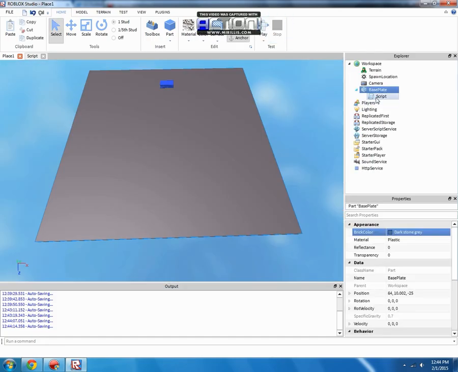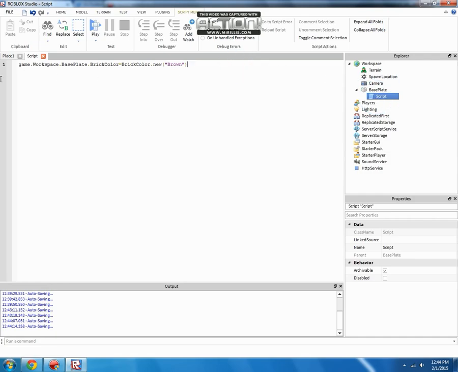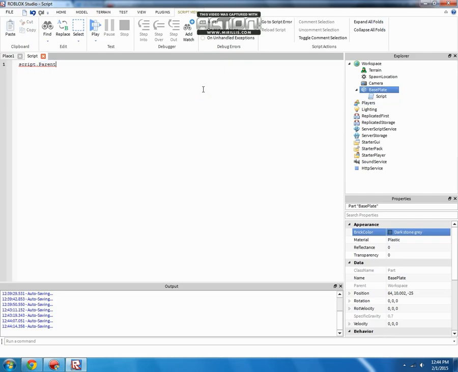Alright, you can either do it that way, or instead you can do script, which is script.parent, with a capital P, which is the base plate, dot, what did we want? Oh yes, that's right, we wanted BrickColor, and you want to do pretty much the exact same thing. BrickColor = BrickColor.new, oops, sorry, not that. Alright, see where I got mixed up right there. But yeah, there's that.